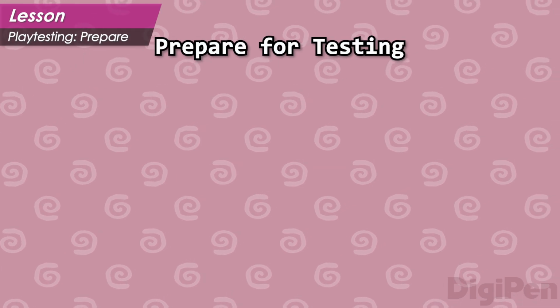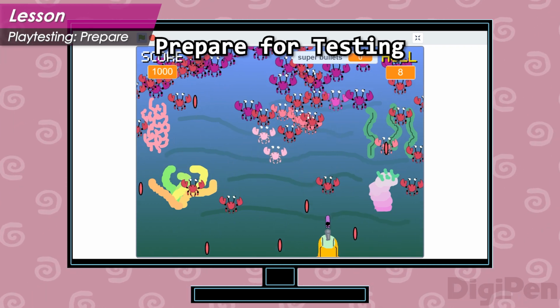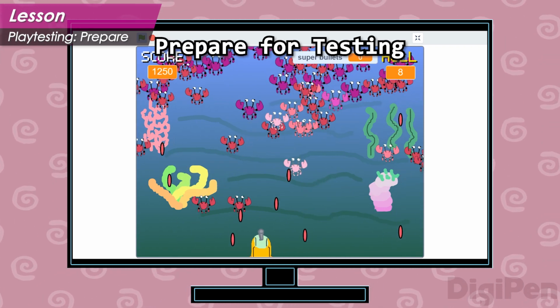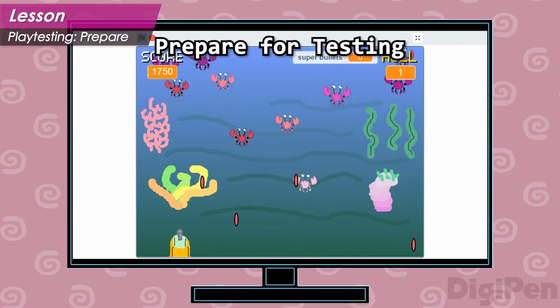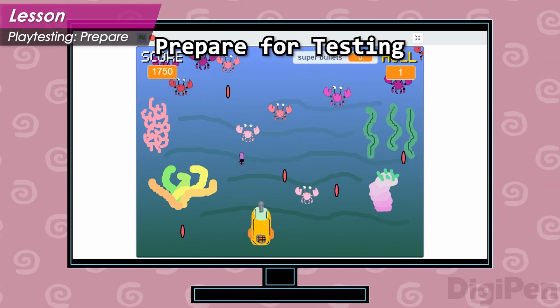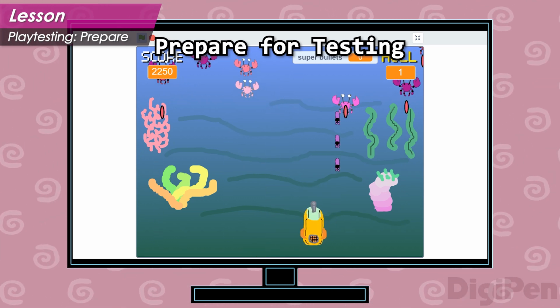Next, you prepare your game for testing. In many cases, your game might not need any special preparation. But if your goal is to see how hard the game is when there aren't many enemies left and the hero only has 1 HP, then you can change those things about your game before testing begins.